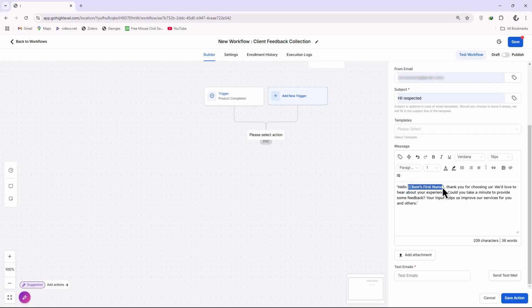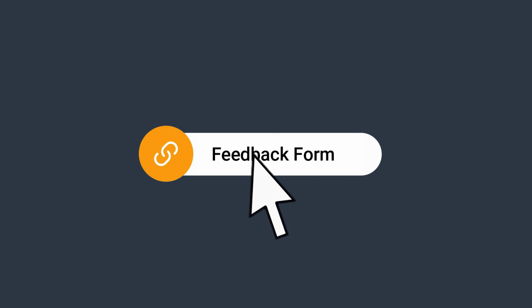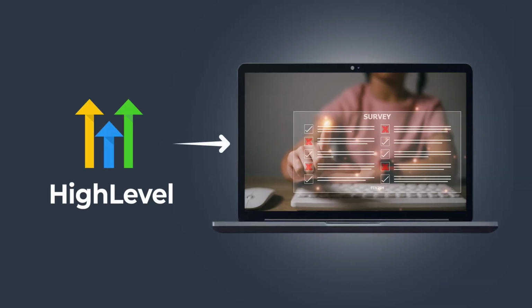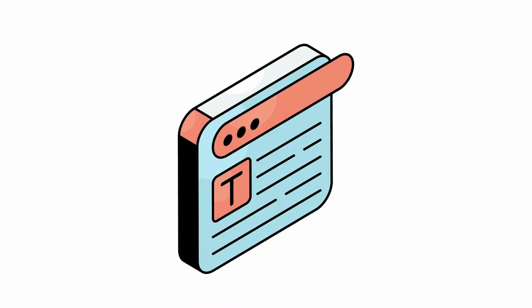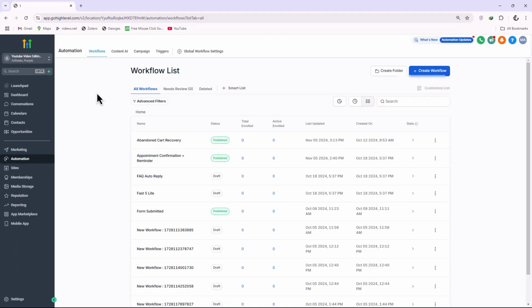Here's a quick template you can use. You must include a link to a feedback form for a smoother experience. Go HighLevel offers built-in survey forms, or you can use Google Forms or Typeform if you prefer. Let's create a feedback form right in Go HighLevel.